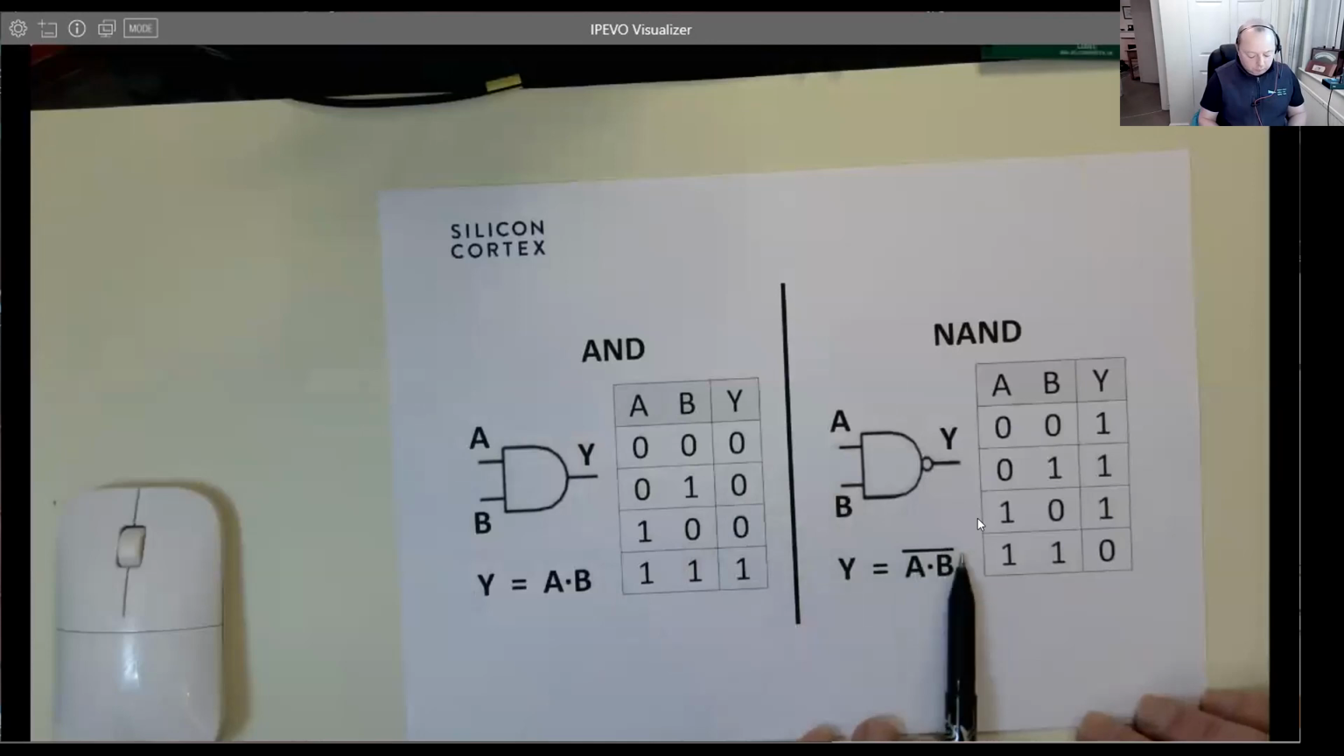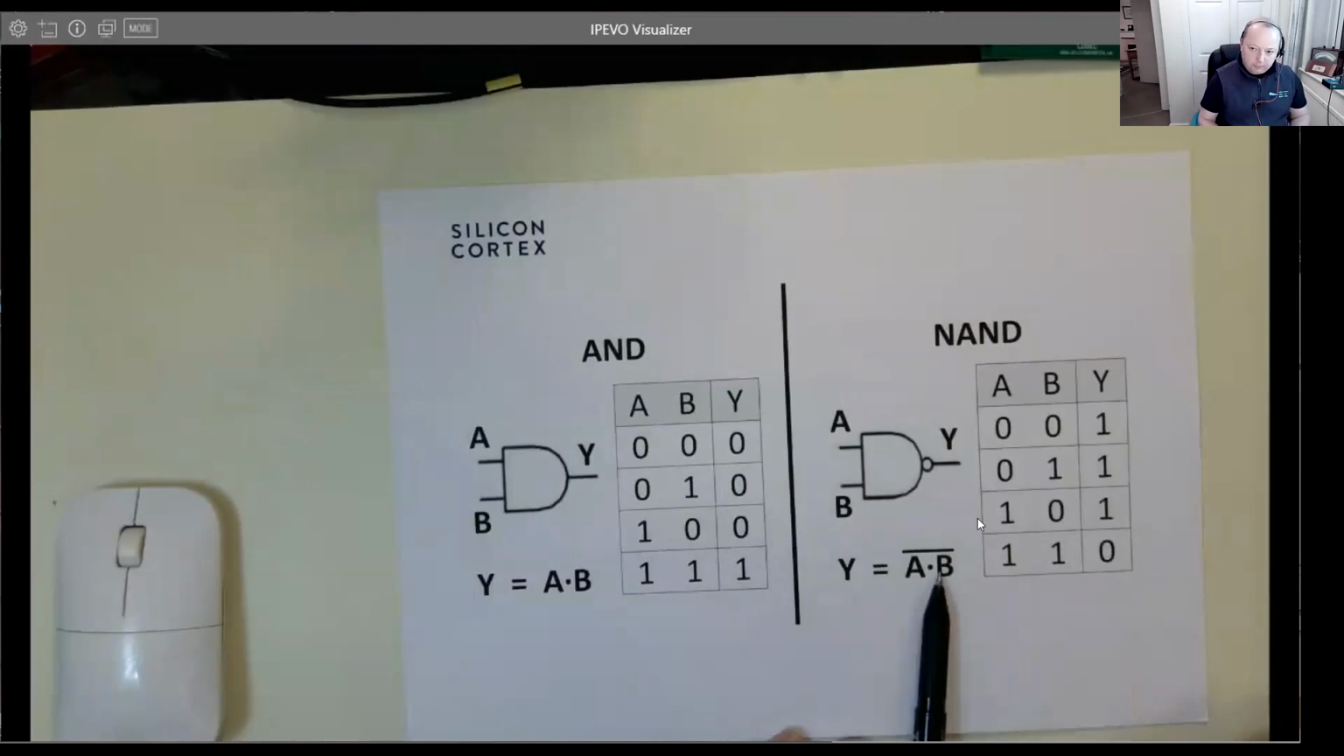And where, as we said, with the NOT gate, we had a bar over just one input, because it's now two inputs, we just do a bar over the entire lot. So that's a NAND gate. So the NAND gate is probably one of the most fundamental gates. You can do everything with a NAND gate.